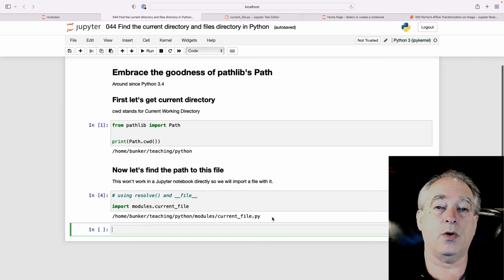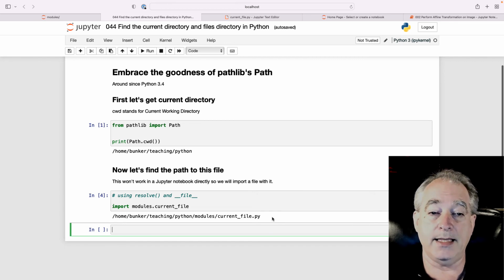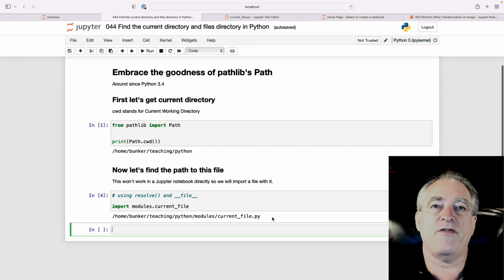So that's it. Very straightforward. Just embrace pathlib, use Path.cwd for current working directory, and then resolve to find where that magic file is. So that's it.